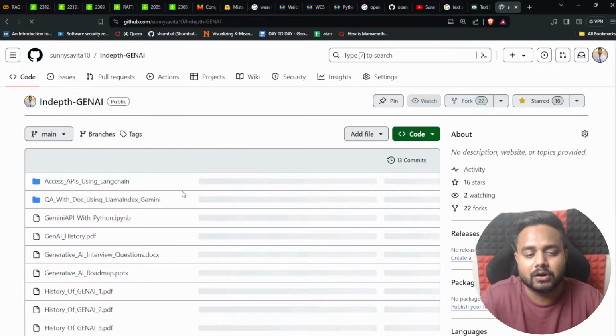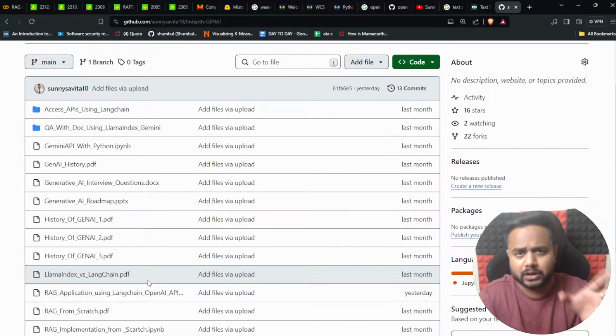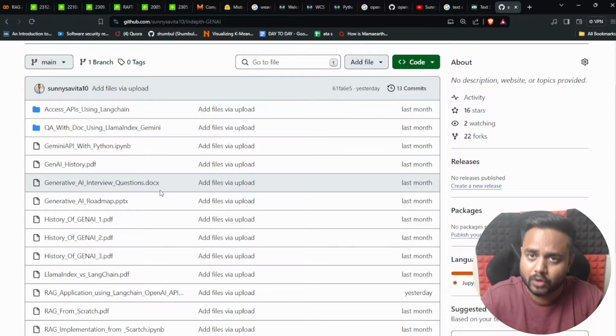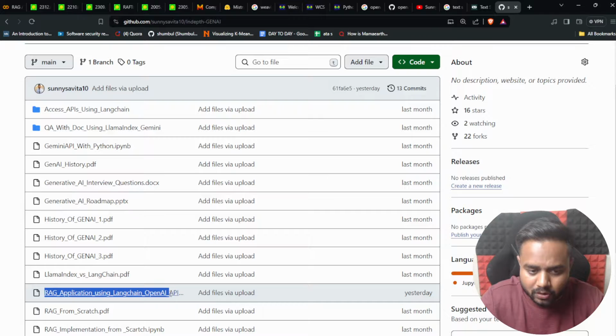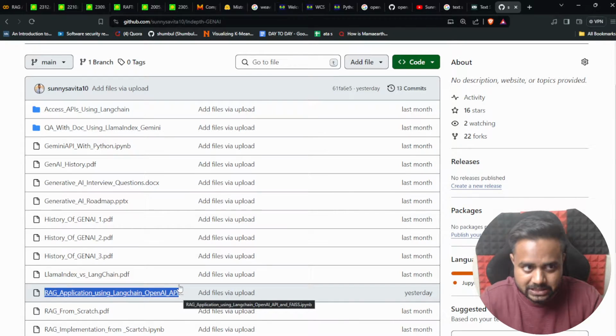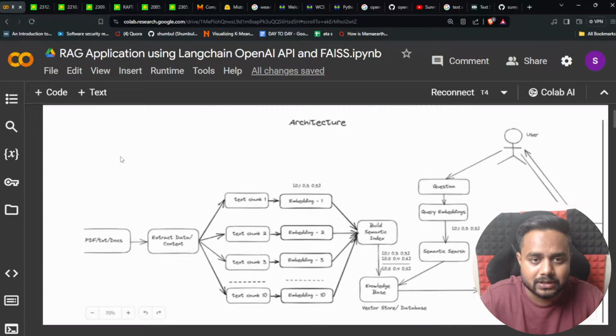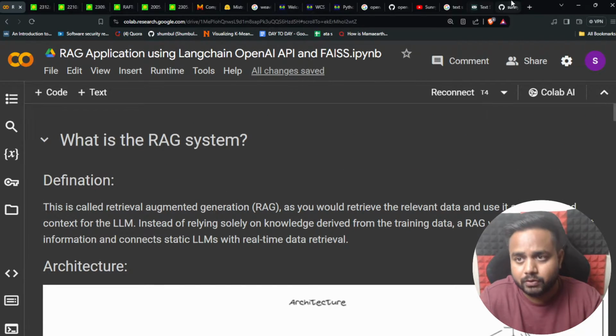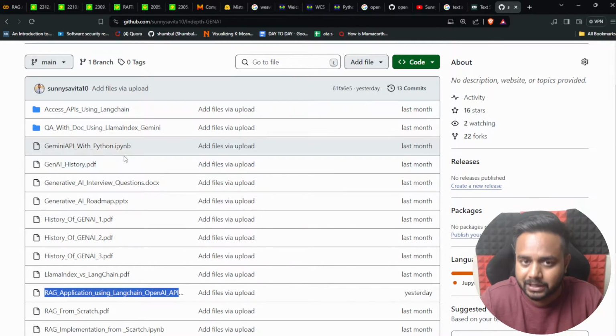Now here you will find all the notebooks, all the PDFs and everything according to the session, whatever I'm covering or teaching in my YouTube channel. So this is the notebook which I implemented in my previous session. Let me show you this notebook. Here it is available in my Colab as well. The same notebook you will get from this GitHub as well.